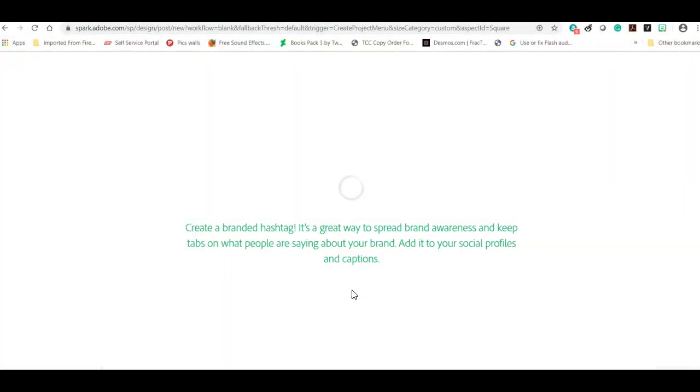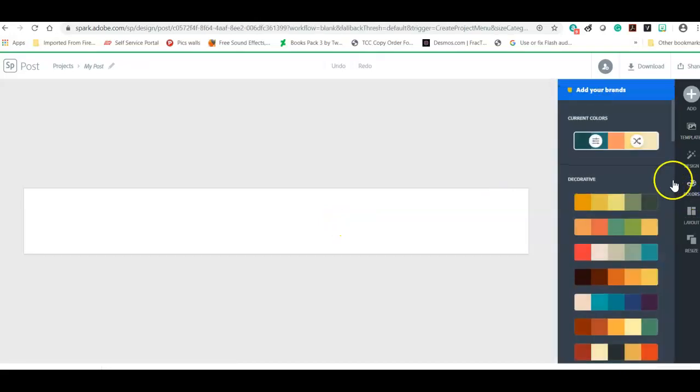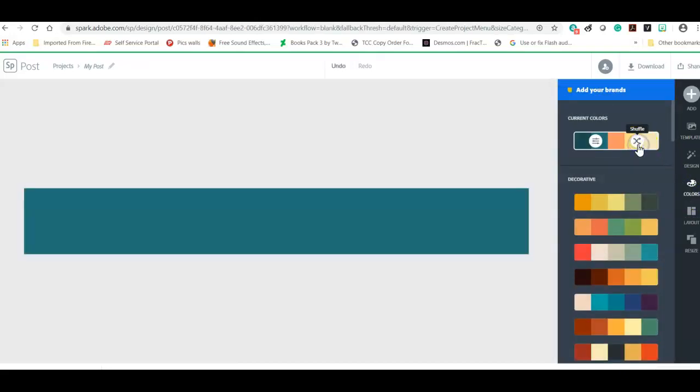Your banner is getting ready. It's going to take a couple of seconds to populate. And once it is here, if you don't like the white color, you will click on colors to change it. I'm just going to shuffle. Yeah, I think I like, you know what? Let me change it.